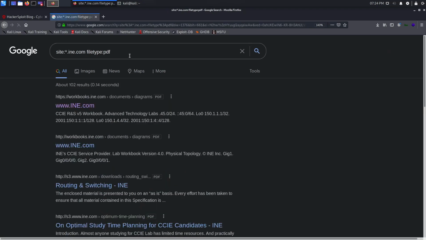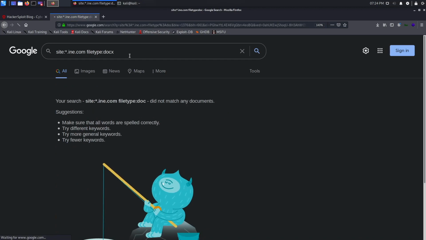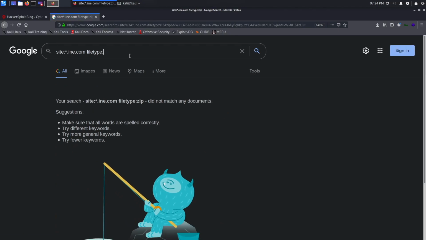Maybe PDF. We've already done PDF, so can we say documents? So doc or docx. Nothing there. Maybe zip. I believe zip still works, or .zip, but you get the idea. So we can limit it to specific files. So if we say filetype:xlsx, and instead of searching for subdomains, we limit the results to ine.com. In this case, nothing there. So maybe docx.